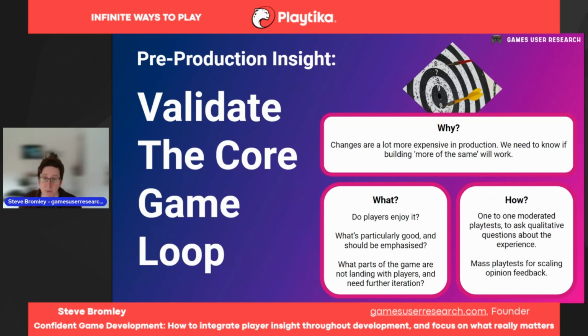One-to-one moderated playtests, where you bring in someone who represents your target player, you're putting them in front of the game, you're watching them go through the game and you're seeing what they are enjoying, what they are not enjoying, and you're asking qualitative questions about that experience as they play. We'll start to build up that understanding about the state of our core loop: is this fun, are people enjoying this, and is it safe for us to build a full game's worth of experience based on this core loop?